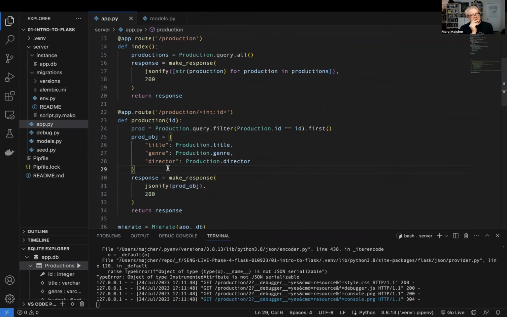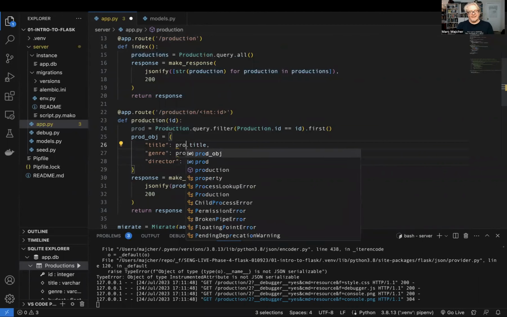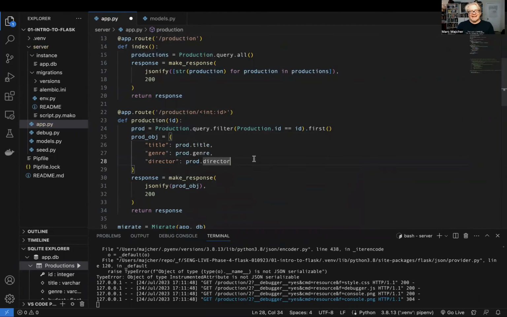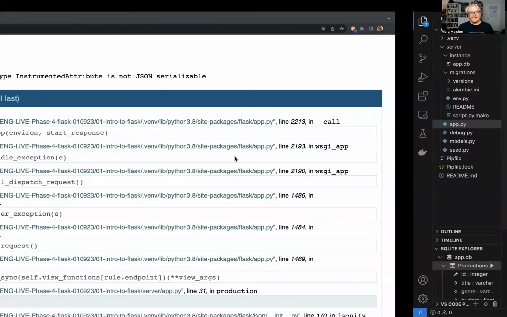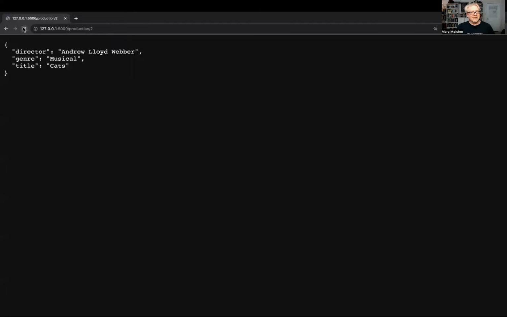Interesting. Oh, I know what's wrong. We are getting it off of the Production here, not off of our one here. Yep, that's what we want. Because we were trying to get the InstrumentedAttribute off of the Production model object, not off of the query response that we got there. Hey, let's see if that works. Look at that. We got it.